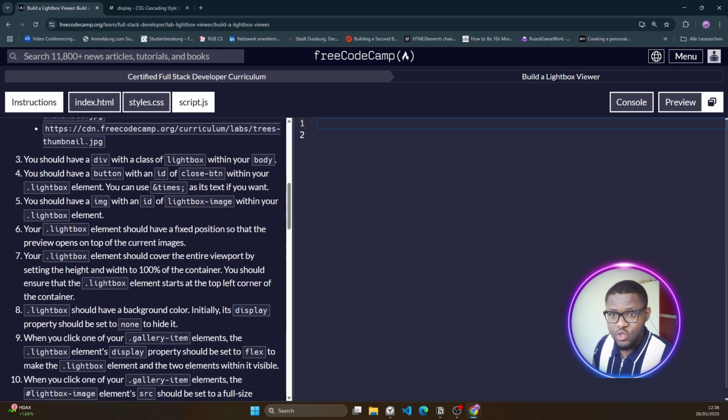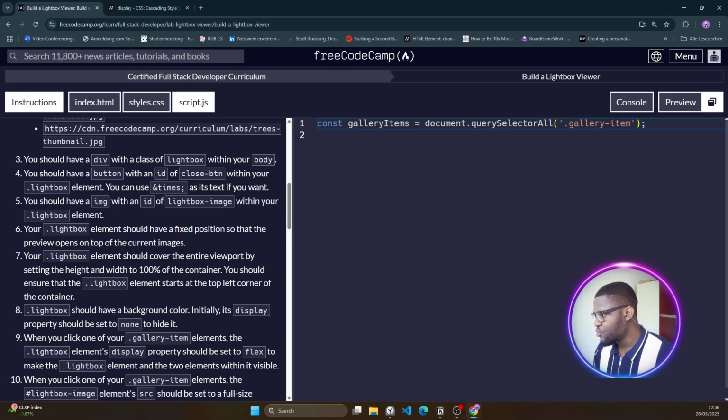So before doing that, we shall create some variables. The first variable that we'll create is a variable that will select all the gallery images with the class name gallery items. To create that, we create a variable named gallery items and use querySelectorAll. The second variable is for the lightbox. We use a variable to store the lightbox container by its ID name, lightbox.